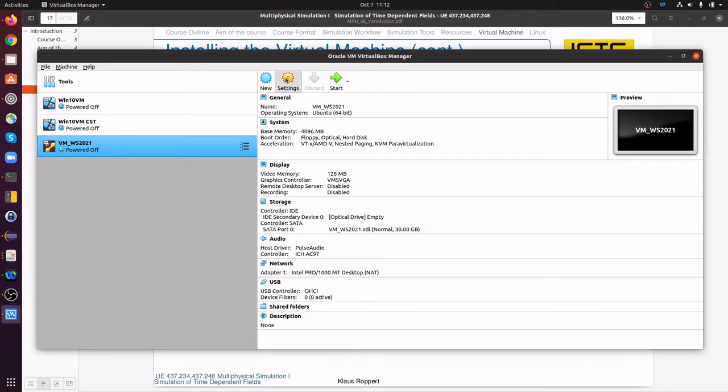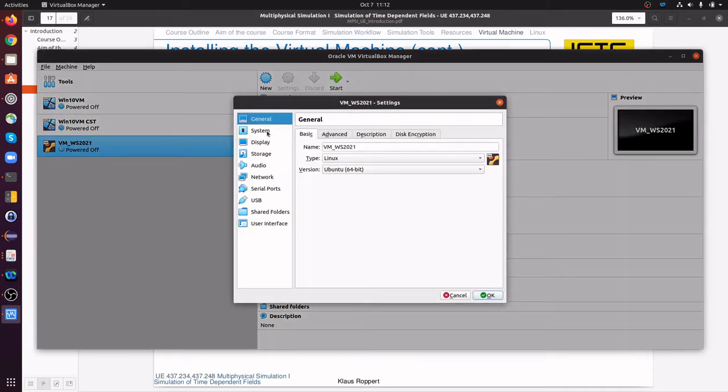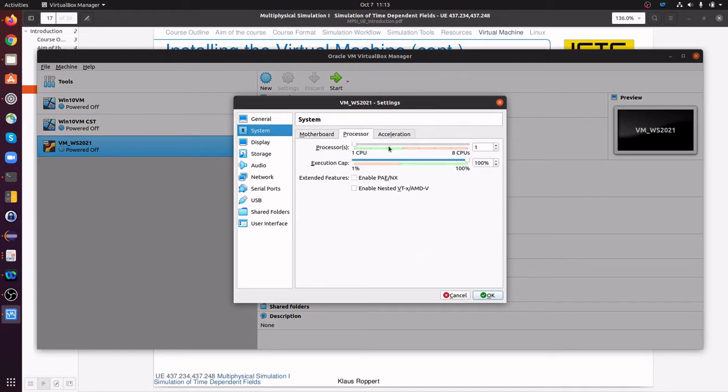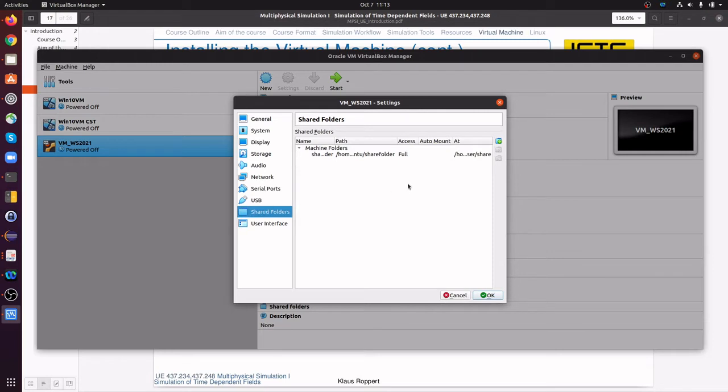You simply click on this Settings button, and here you can define the amount of RAM you allow the virtual machine to use, and the number of processors. So you can choose, let's say, 4 CPU cores, and you can also define the shared folder. The shared folder is the communication between your host system and the virtual machine. If you download something on your host operating system that you want to use inside of the virtual machine, this works via the shared folder.